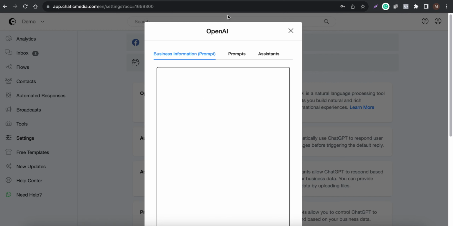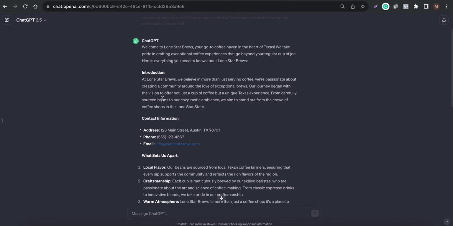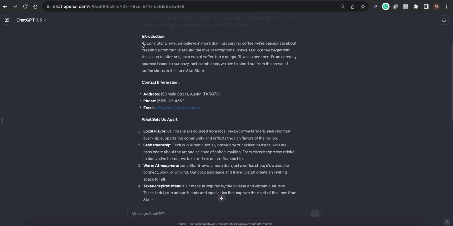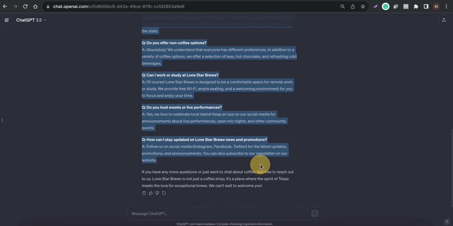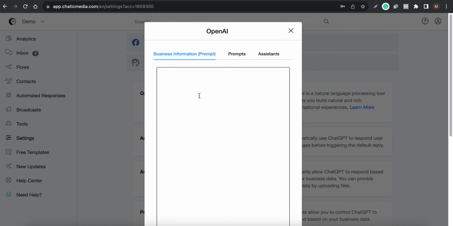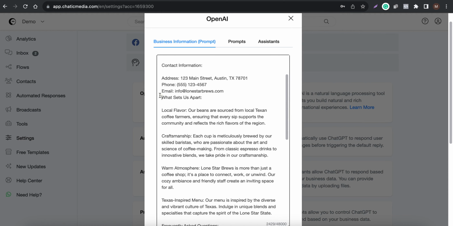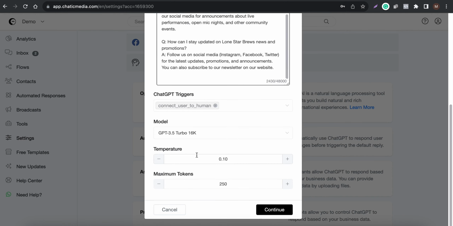Here I have used ChatGPT and created business information. This particular business information is about a coffee shop. Let's copy and paste the same business information into the business information field over here. It says at Lone Star Brews we believe in more than just serving coffee, and it has some contact information, what sets them apart, and also frequently asked questions, as you see here.